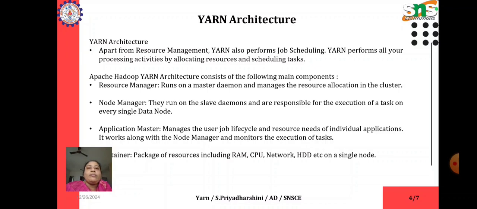The next one is compatibility. YARN supports the existing MapReduce applications without disturbing the MapReduce program, thus making it compatible with Hadoop 1.0 as well. Then cluster utilization: YARN supports dynamic utilization of the cluster in Hadoop, which enables optimized cluster utilization. Then multi-tenancy: multiple engine access can also be given in YARN, so that it gives organizations the benefit of using multi-tenancy.